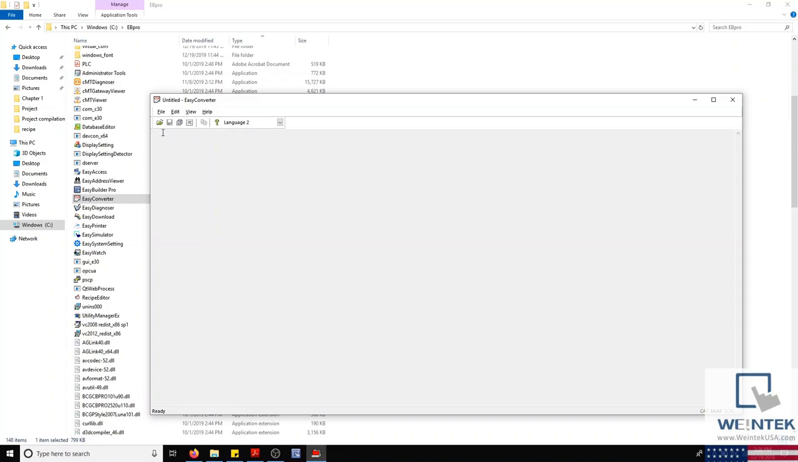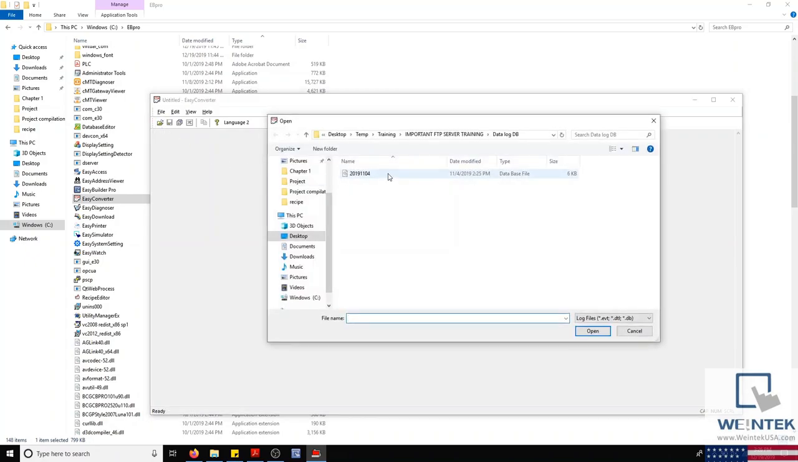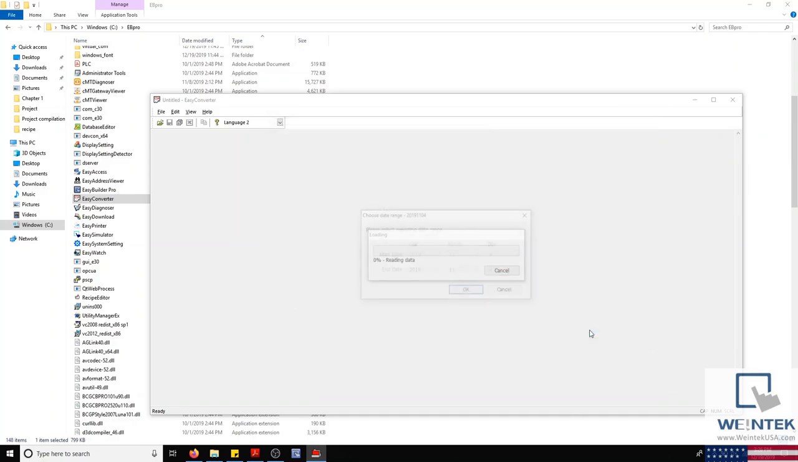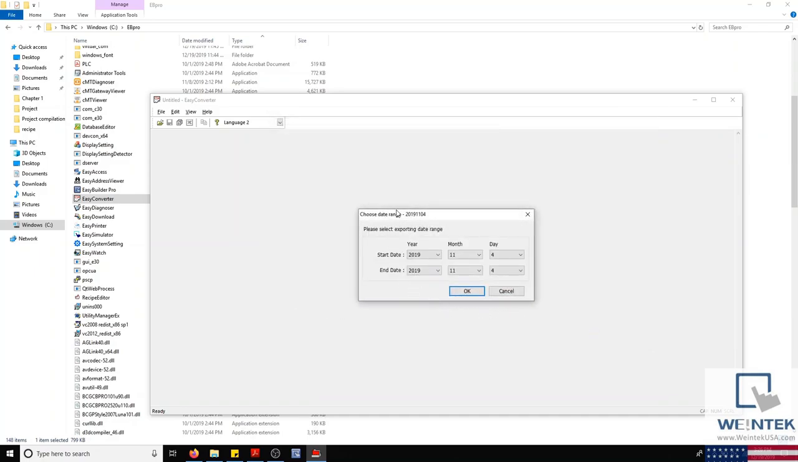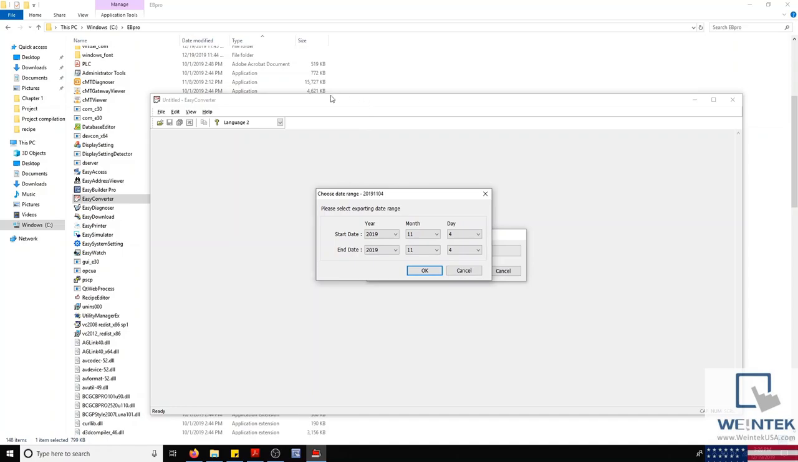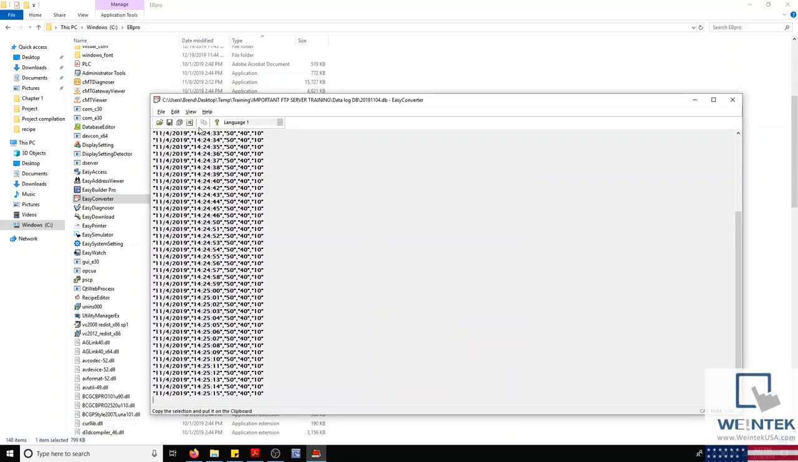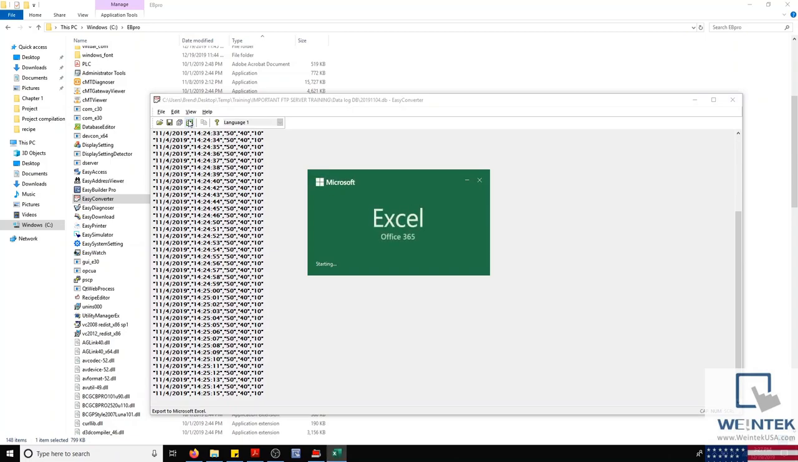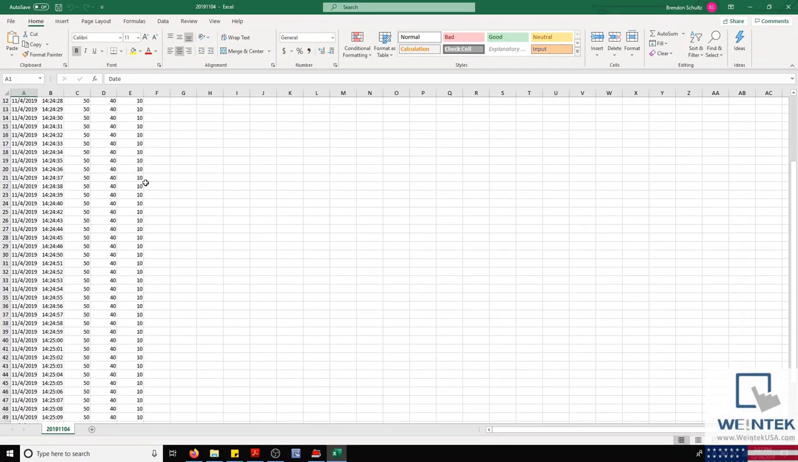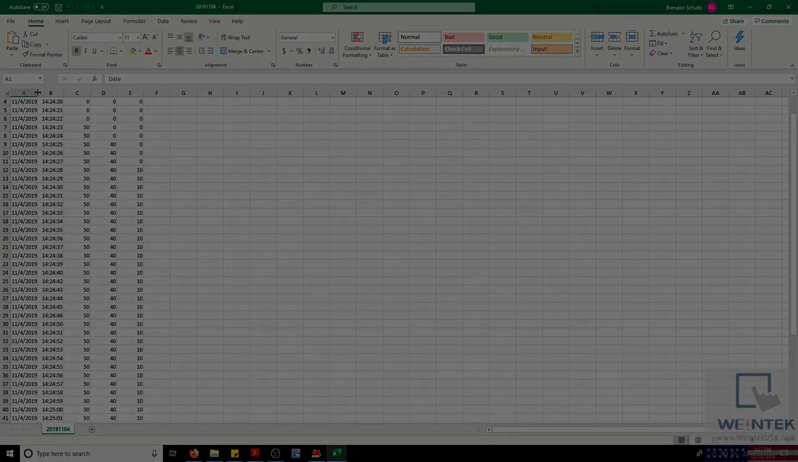To do this, I'll open up a DB file I already have saved on my computer by clicking the folder icon. As you can see, I'm prompted to select a file date range to filter out any unnecessary information. Now, to convert this file, all I have to do is click our little green X in the top left corner. And that's it. That's all you need to do to create a friendly file extension.